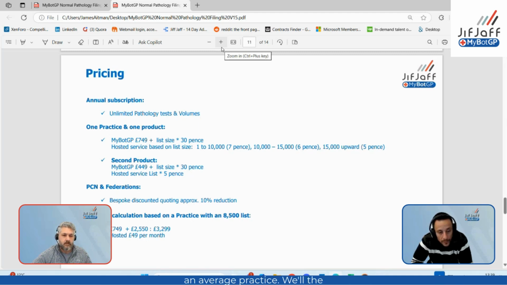So for an average practice, we'll do the calculation in a moment. And then there's a hosted service or cloud service cost as well. So a list of about 10,000 patients would be 30 pence times 10,000, so £3,000, so it'd be 3,749, and then about £60 a month for hosting. So you're looking at about £4,500 a year, based on an average list of 10,000, and that's for unlimited path tests and unlimited categories on an annual subscription.